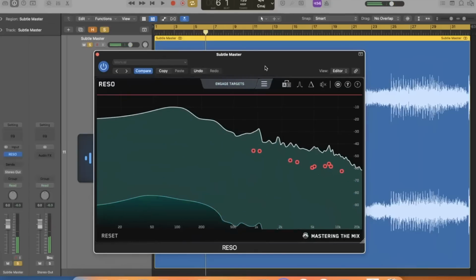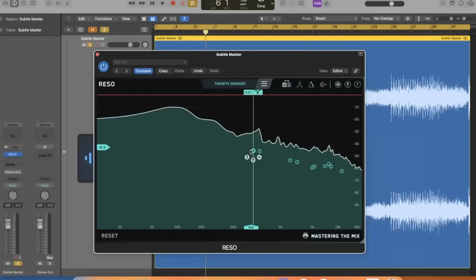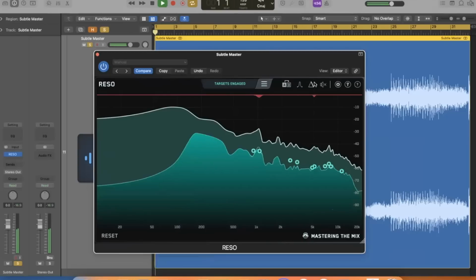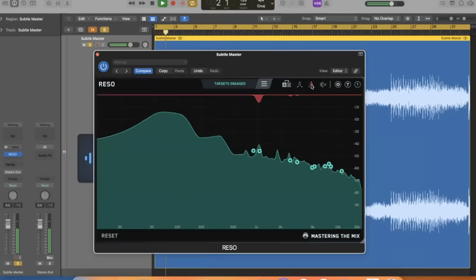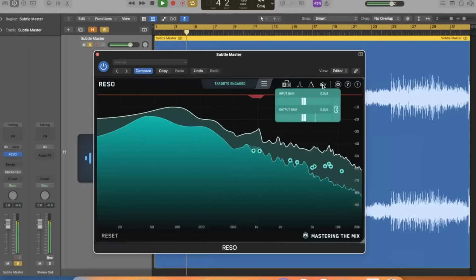So what RESO's done there is it's suggested nodes and the locations of those nodes. You can see them lining up with this one here. There's a couple of little resonances here. There's one there. This one pokes out as well. So you have a choice here. You can either engage all the targets, or you can pick the ones that you want to engage, and you can basically hear how that sounds. So let's see what RESO has found there. That's what it's removing, before and after.